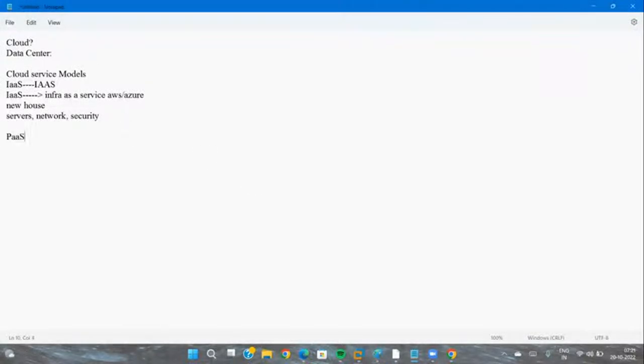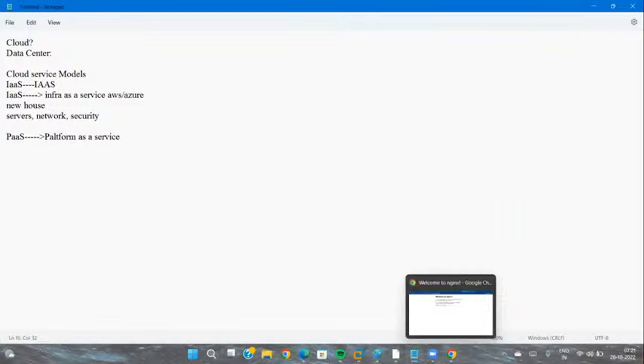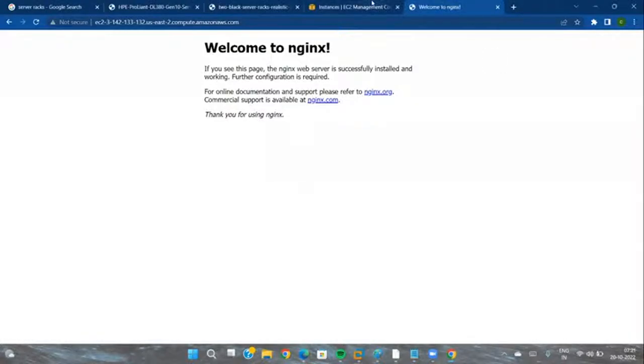So what is meant by PaaS? PaaS means platform as a service. Here you are going to request the platform. If you want a database like MySQL or PostgreSQL, you just go to a console like the RDS console, and you select whatever database you want to install. You will go to that particular service and install it. The best example which I can show you here is, let me go back here.